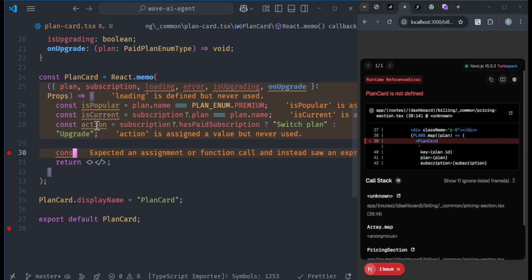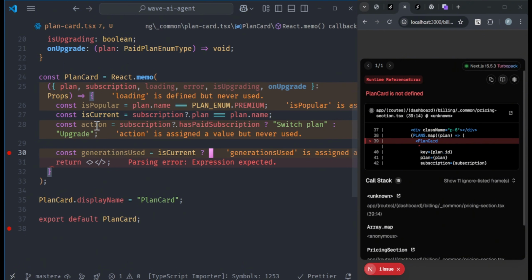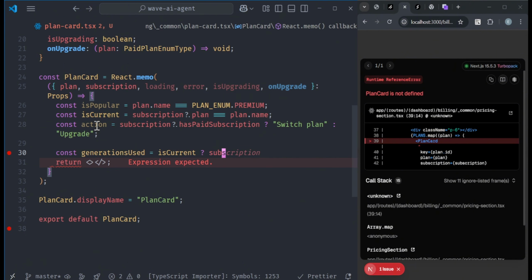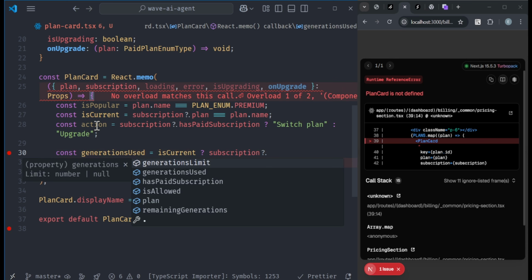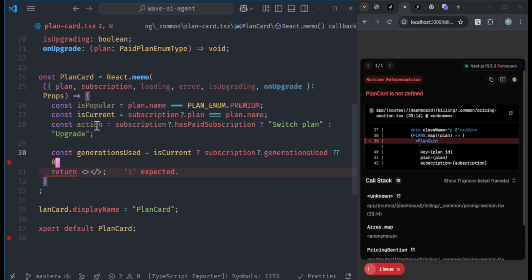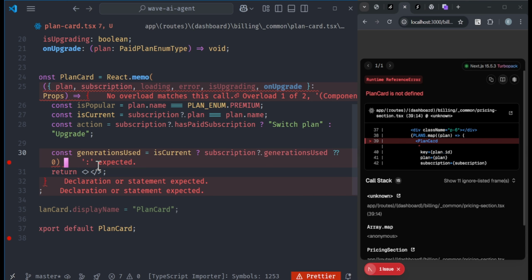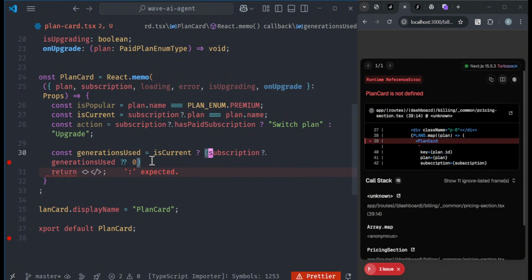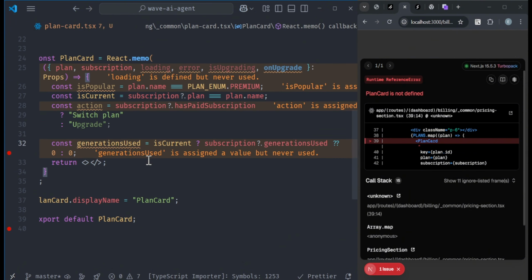So now we need to also get generation use. It is going to be equal to, if is current, then we can say subscription.generationUse, else 0. Sorry, let's wrap this, and let's set else to 0.